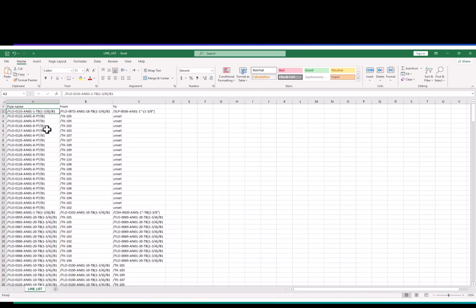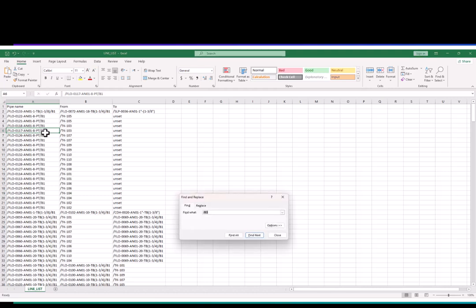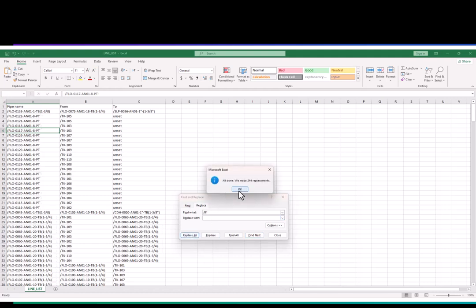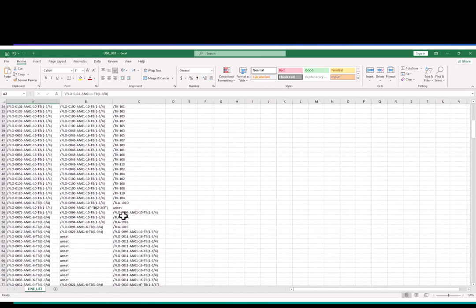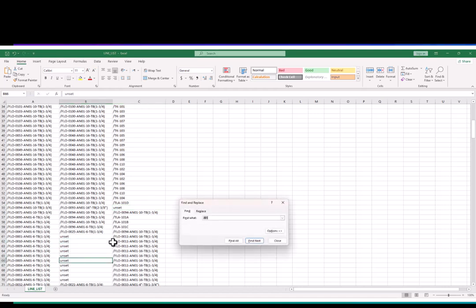You can also remove the /B1 suffix from all entries, leaving only the line names for a cleaner line list. Additionally, the term unset refers to a blind flange and can be replaced with closed end for better clarity and consistency.